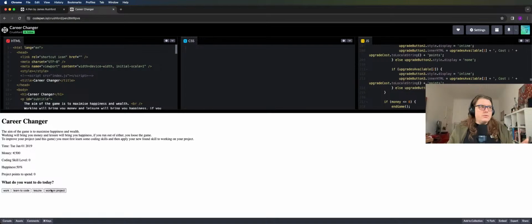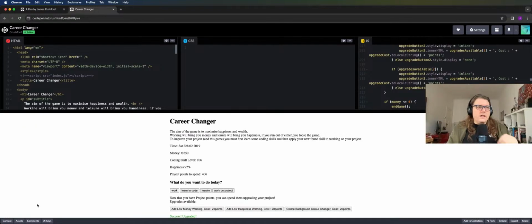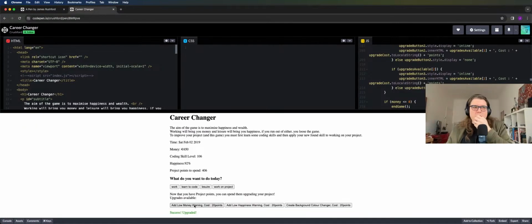So the more you work on your project, let's do it again. We need to make sure our happiness is up, and we work to make some money, and we do some learning to code, and then we can work on our project. So we can align the text. We can add a low money warning. We can add a low happiness warning.